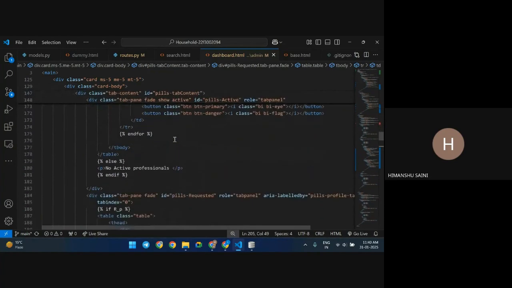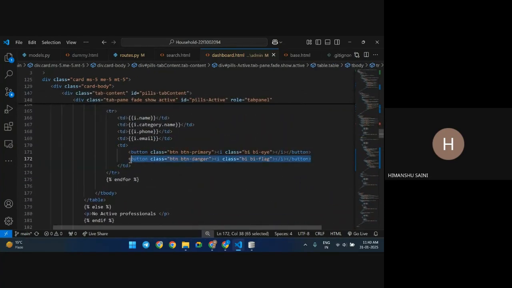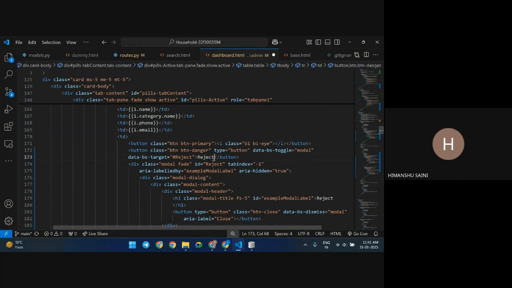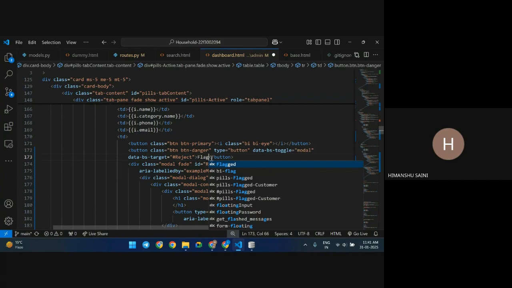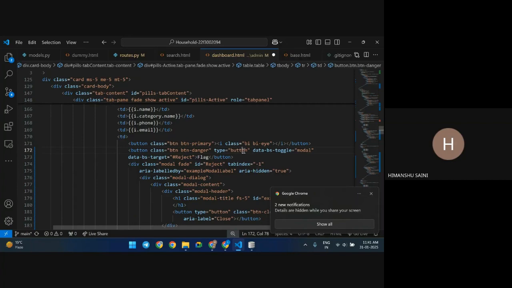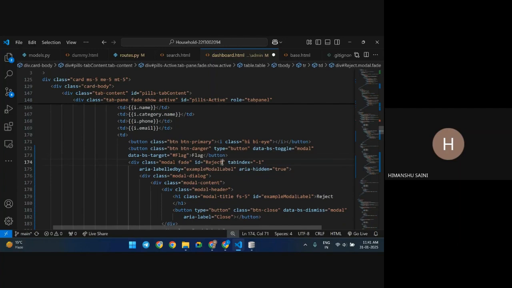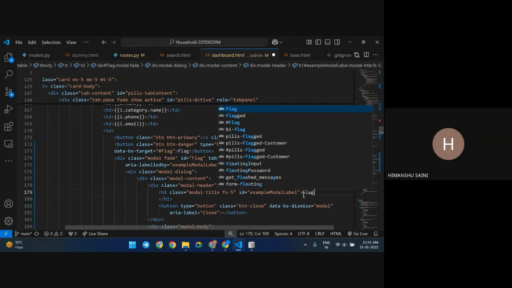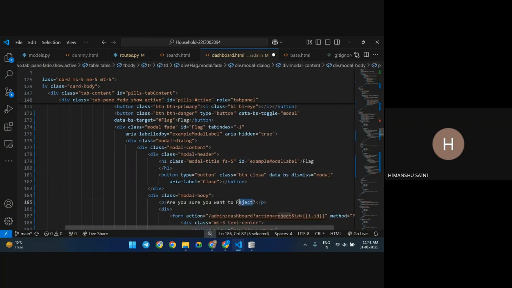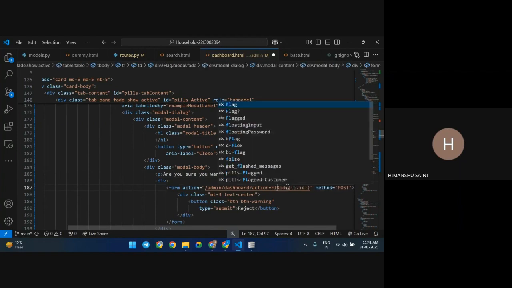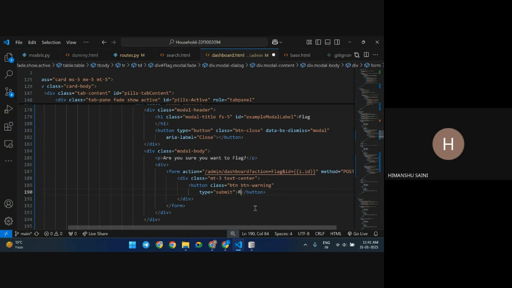Where is this active? This active is here. With this flag button, I'll just remove it. I'm having this button, and instead of reject, I want it to be flag. It will open a modal which has the ID flag. I'll give this div modal the ID flag, so this will be opened, and the title should be flag. Are you sure you want to flag? Again, I just have to repeat the same thing. Now the action should be flag, and the button should be flag.